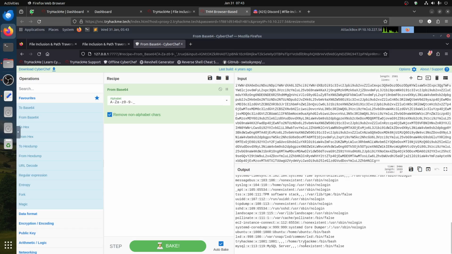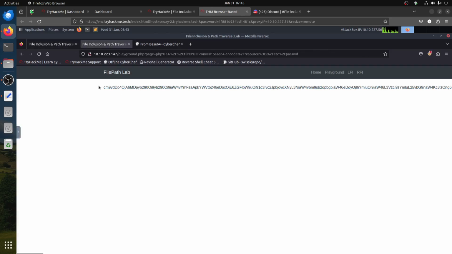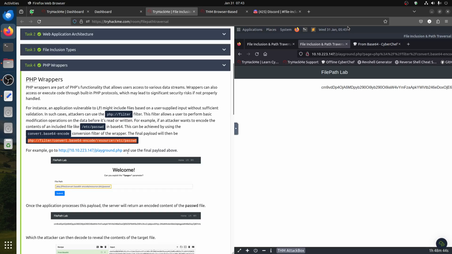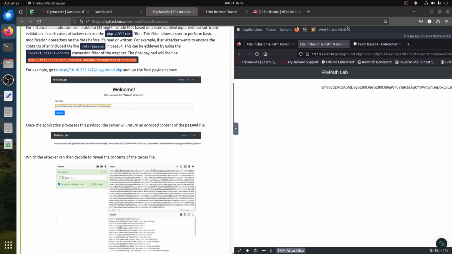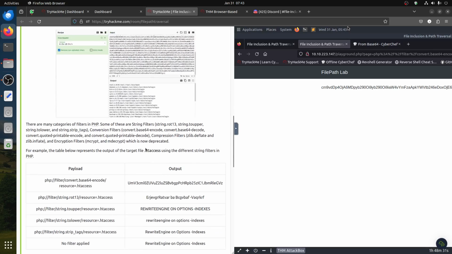Oh, there is a user TryHackMe. This is an LXD, it doesn't have a bash. Okay, this Ubuntu has a bash, so there are two users there. So what we basically did there is we were able to do file inclusion, and once the application processes the payload, the server will return the encoded content of the password file. So we're communicating with the server using base64 encoding. This is one of the tricks.